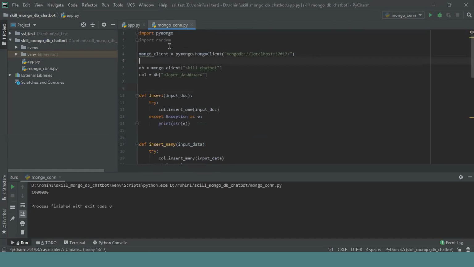You can see that there is a library called PyMongo, which is a third-party library that helps Python connect to MongoDB and perform all the operations. So this is the connection. This is how we make a connection to MongoDB.